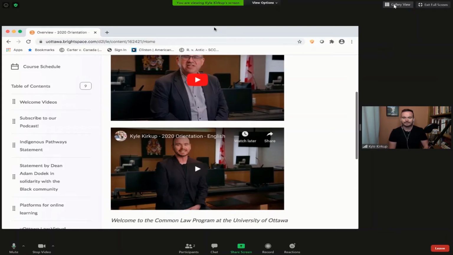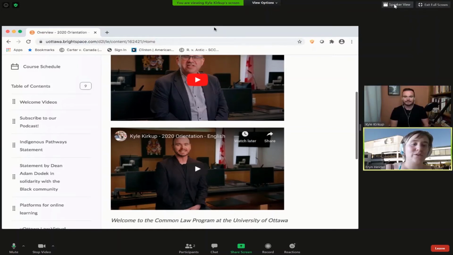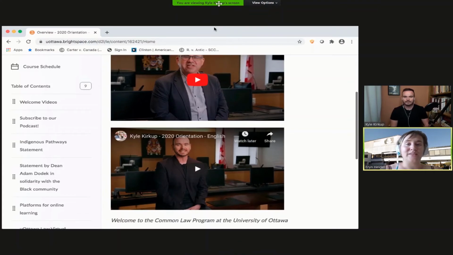If I want to see everybody's faces again, I can click gallery view and up I come again. You'll also notice as well that whenever you're viewing a screen, there is a green toolbar at the top. It says that you are viewing Kyle Kirkup's screen, so whoever's sharing their screen, you'll know who it is that's doing it. And then you can view some options here.